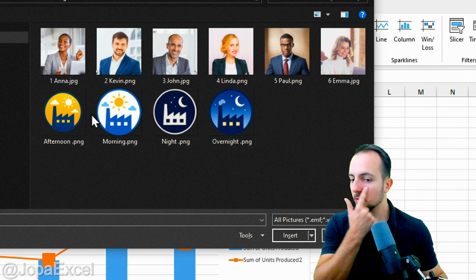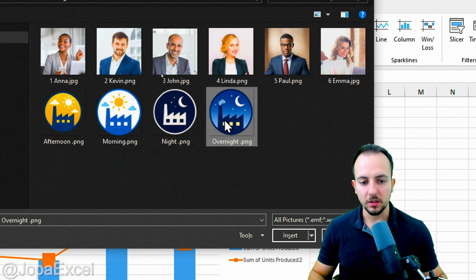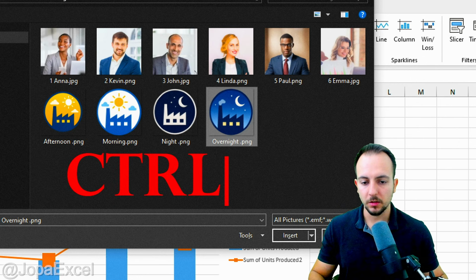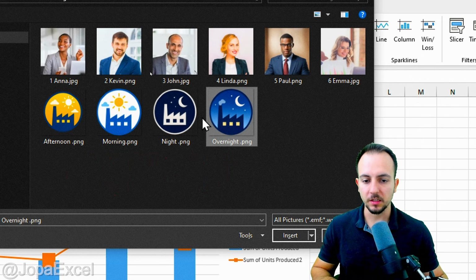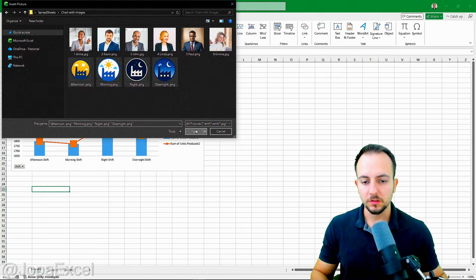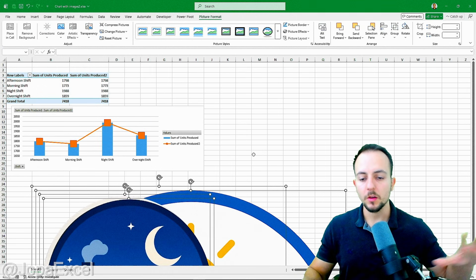And to select all the images at once, you can just click, hold, and drag to select all the images. Or if you prefer, you can click in the first one, and then with the help of Control key, you can press and hold, and then select the other images at once. I think it's way easier. And then you can go to Insert. Excel is going to include all the images over the cells.